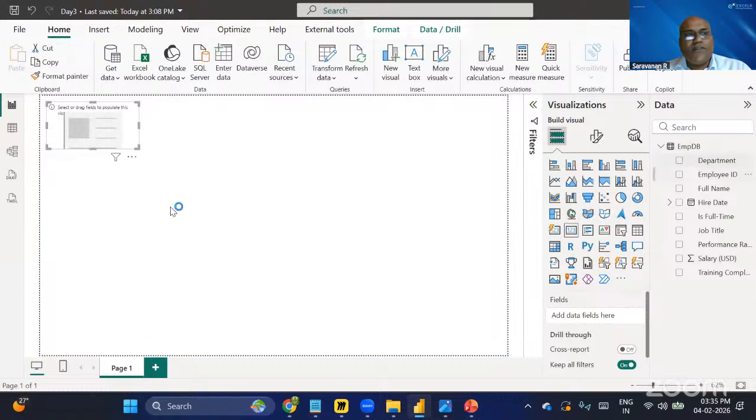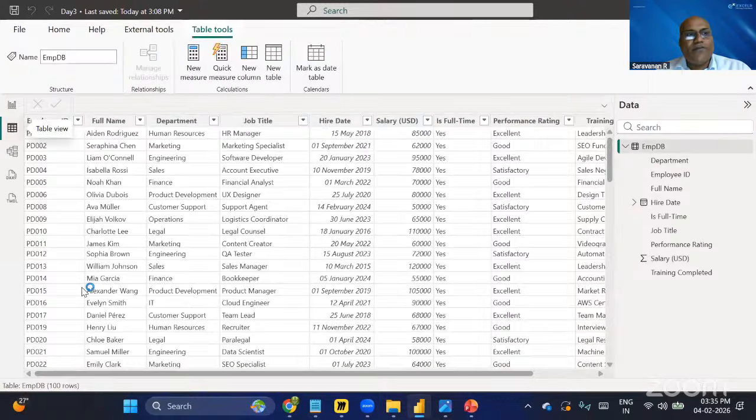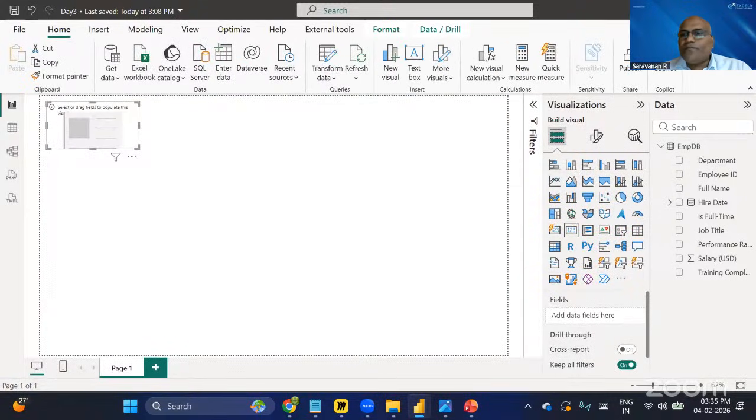So for example, if I go to table view, usually the employee ID won't have only numeric values. It might have alphanumeric also, like you can see here, P001, right? It's a combination of alpha and numeric. So what we can do is go to report view. Let me select employee ID itself. I got P001, the first employee ID, but it has not done any calculation.